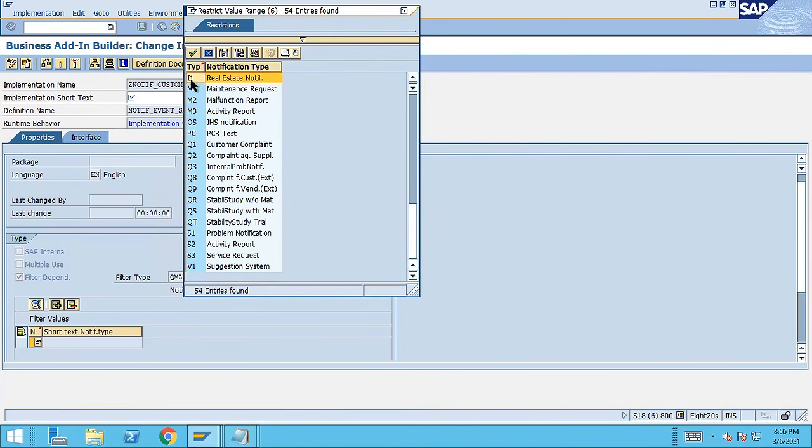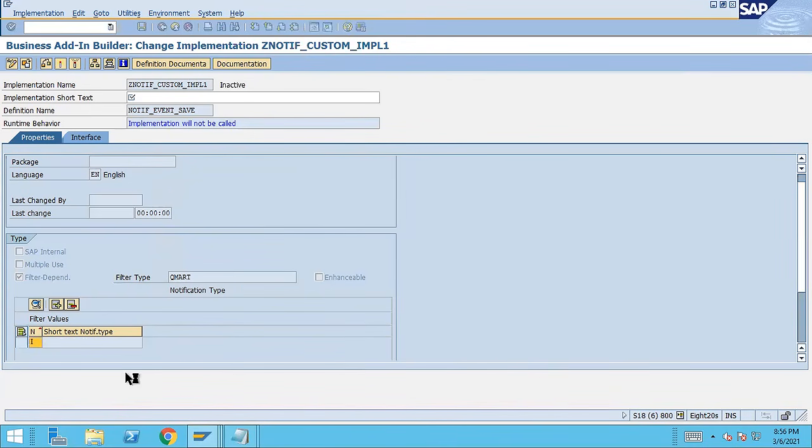You will find, I think I1, it's real estate I1. So select this one, I1. Now this BAdI implementation will be called for this notification I1. It will not be called for any other one. So here, BAdI implementation for I1. Okay, just save it.